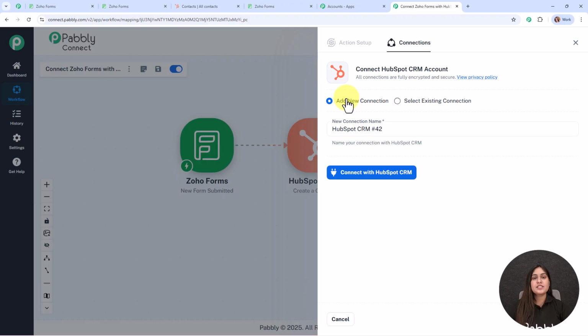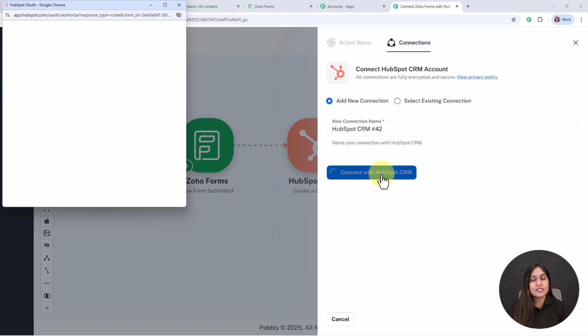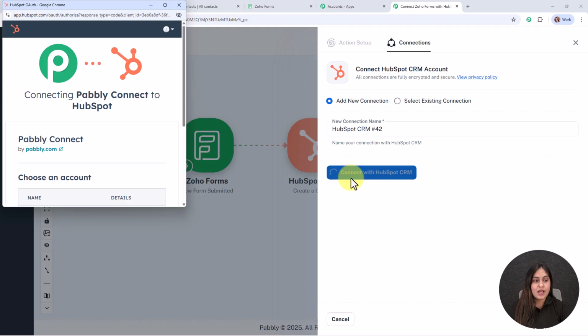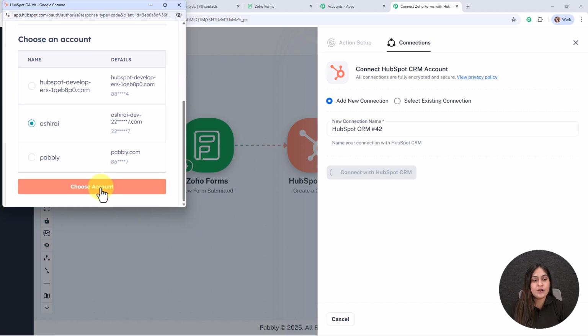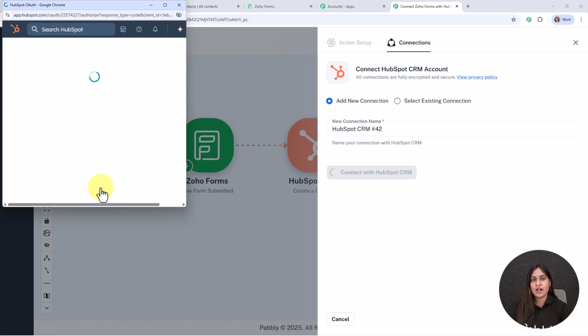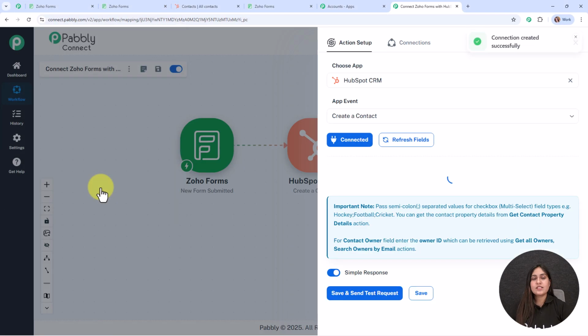If your HubSpot CRM account is already connected with Pabbly Connect, then you can click on select existing connection. And now here to build a new connection, I'm going to click on this connect with HubSpot CRM. And here it is asking me to choose the account. So I'm going to select one random account, and then I'm going to click on this choose account. So here you can see we are now successfully connected.